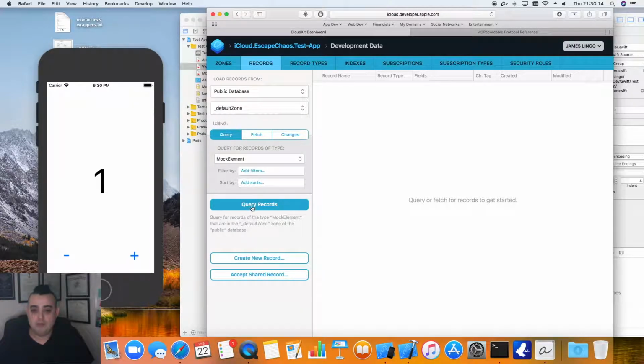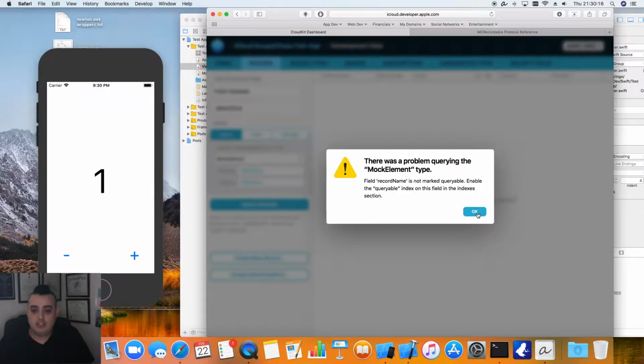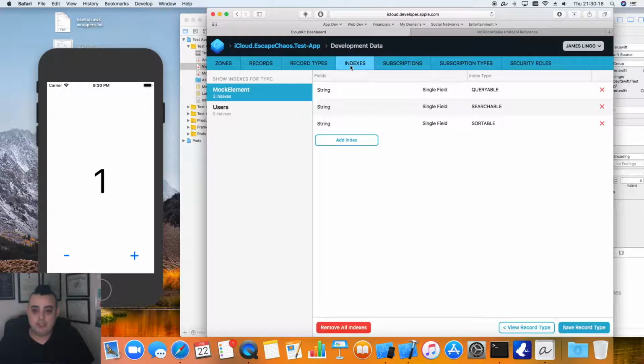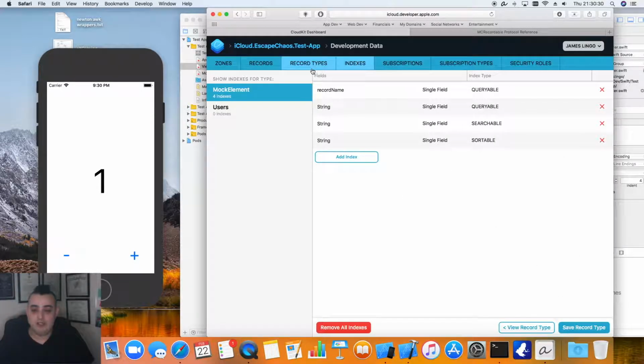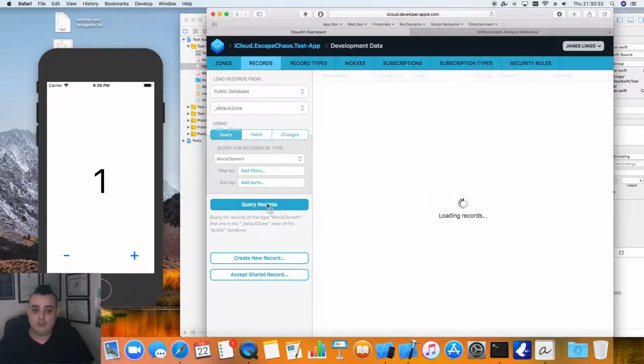So we're in the records, we've got mock elements now. And we still can't query because we need to add the record name. It already has some of this metadata by default, but we're going to add record names, and all we have to do is click add index and save, because it automatically gives you record name first, because I can't imagine why you wouldn't want record names to always be queryable. But boom, now we can find it.